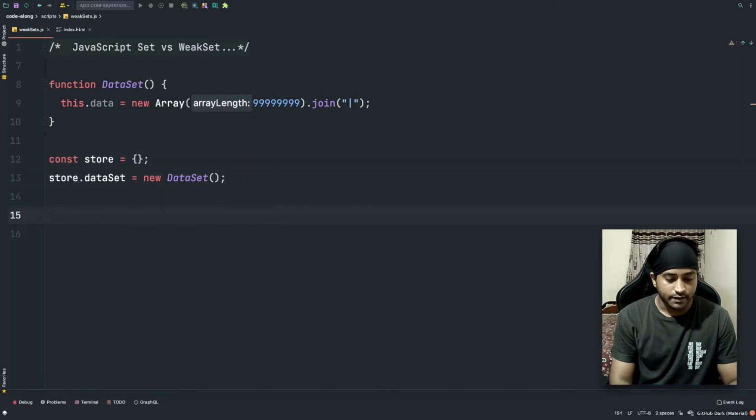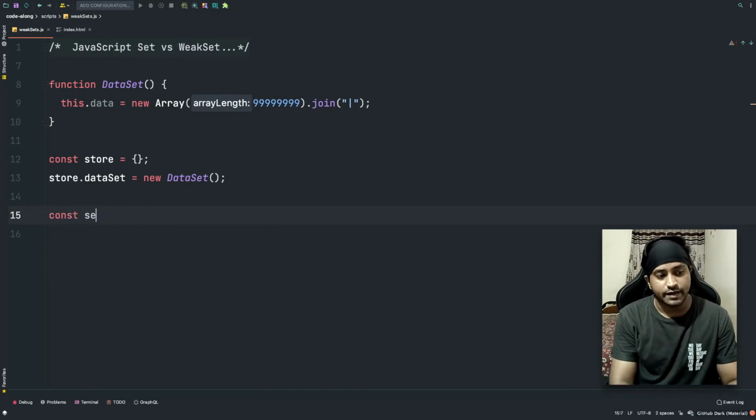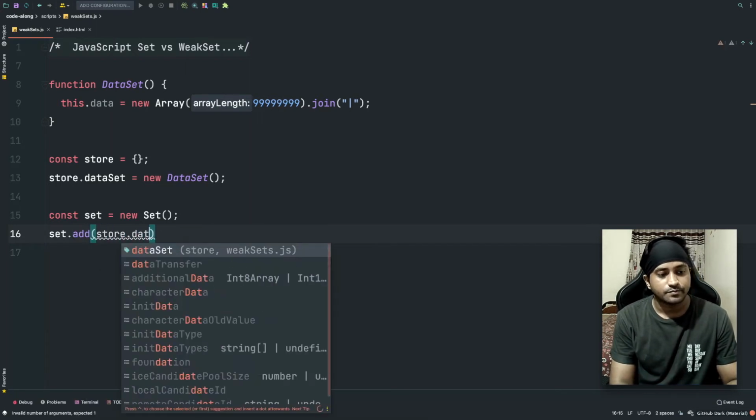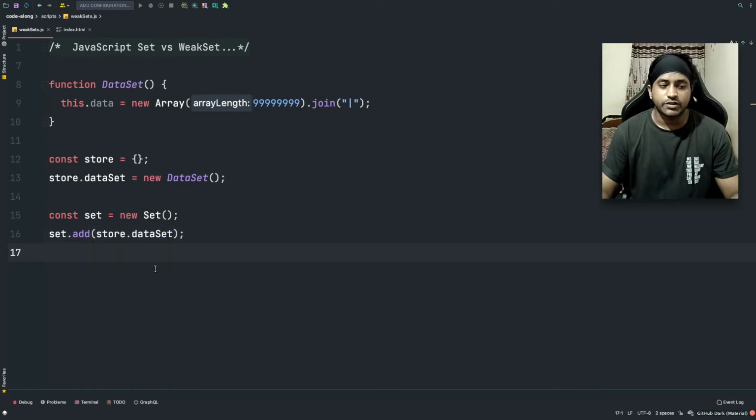Now another thing that we are going to do: before we jump into weak set, we'll first see what set does. So we'll first create a set, and inside the set I'm going to add my store. Okay, so let's head on to our browser and try to execute our code.